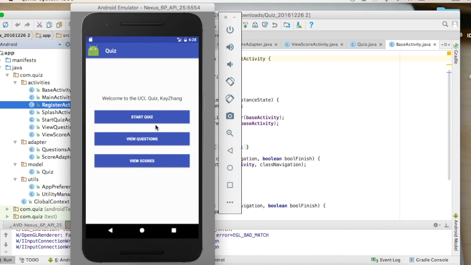As we did not implement any multiplayer feature in this app in the end, the app is intended for only one user to play with on his phone. As you can see, once we register with the app, the user's name will be displayed on the main menu page following the text, "Welcome to UCL Quiz."